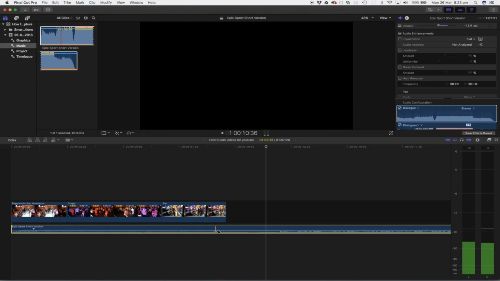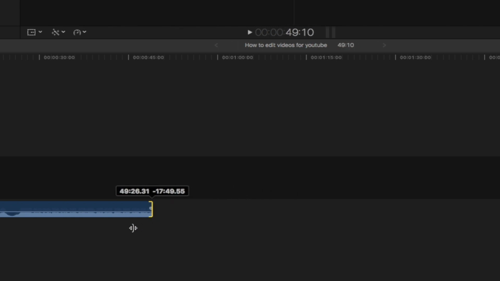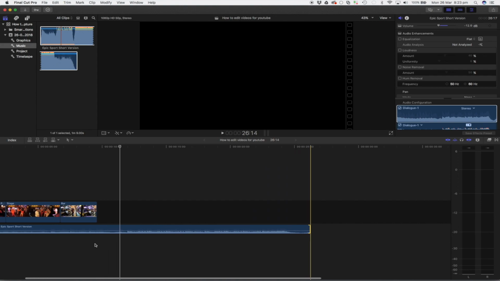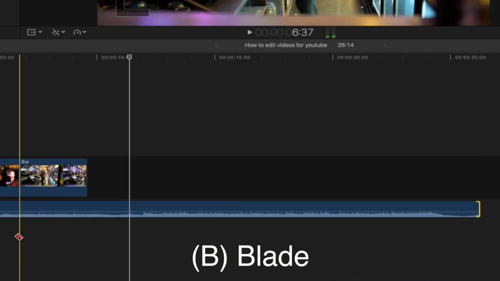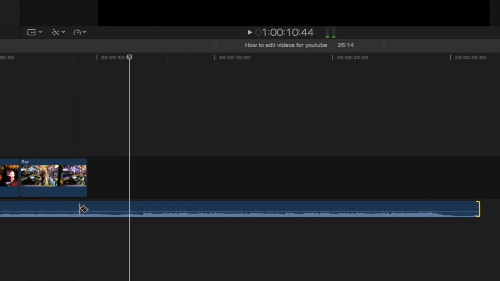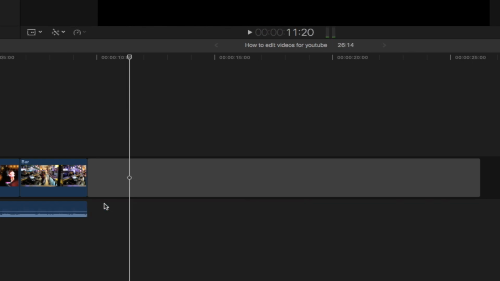Obviously this track is too long, and like I said before, we could either just grab this handle and drag it in, which is one way to cut it down. Or we can use our blade tool. If we press B on our keyboard, it brings up this little Stanley knife, and if we just hover it over there, because it snaps to the end, just hit that, and now we can just highlight this clip and delete it.